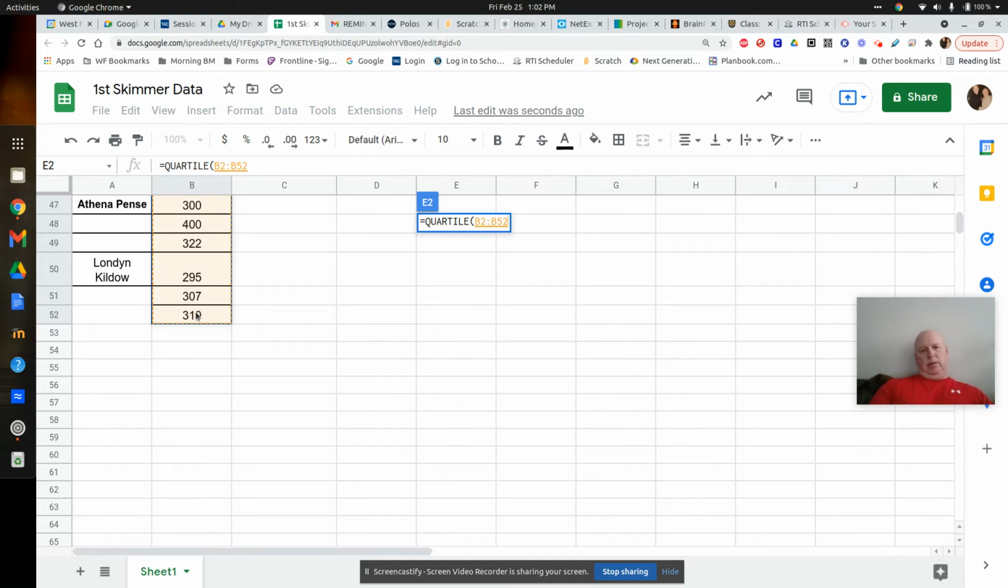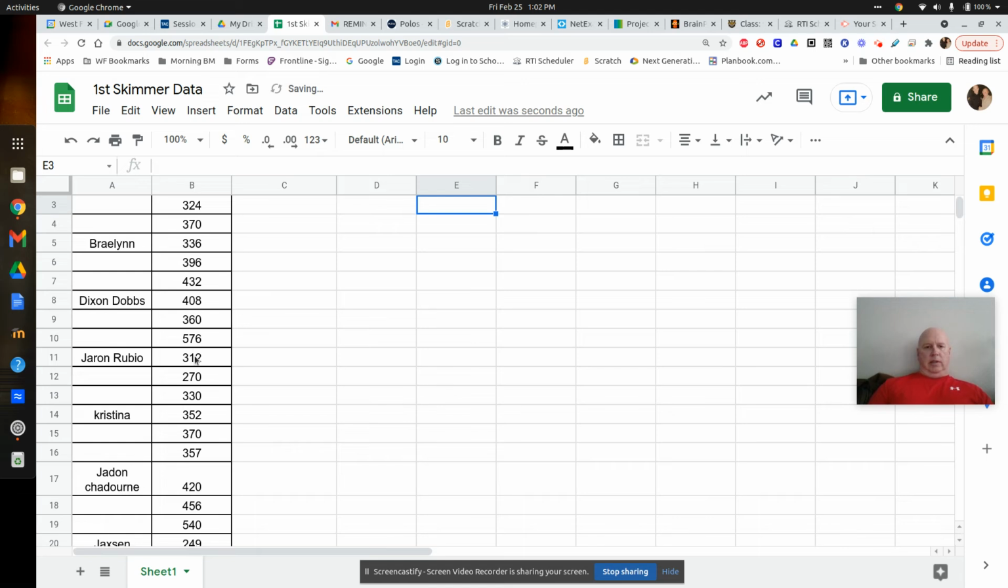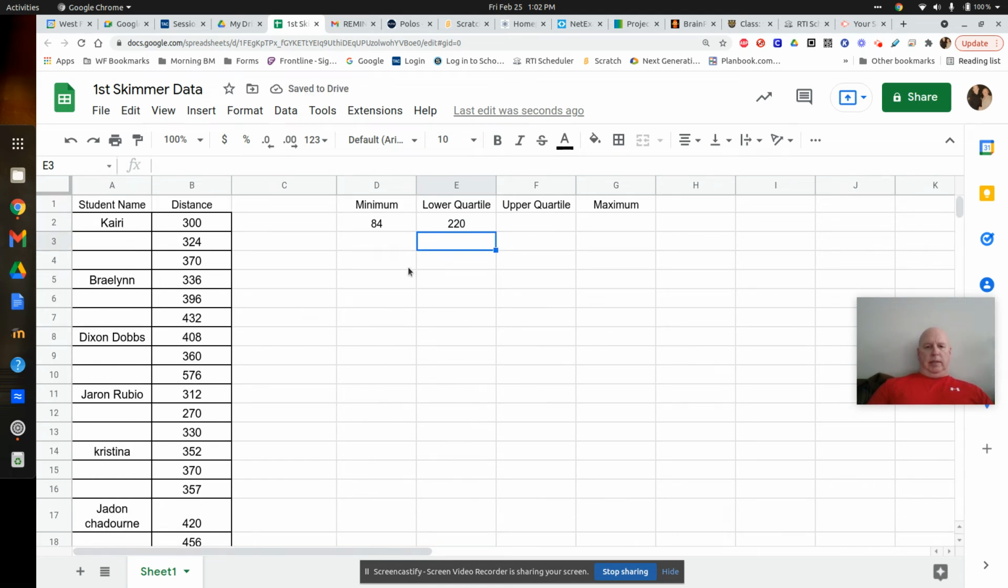So I did B2 colon B52, but I want the lower quartile, so I'm typing in a comma and a 1 because 1 in this particular equation is equivalent to the lower quartile data that I'm looking for. 2 would be the middle quartile, and 3 would be the upper quartile. So I did that, scrolled up to the top, and it found my lowest number in the lower quartile.